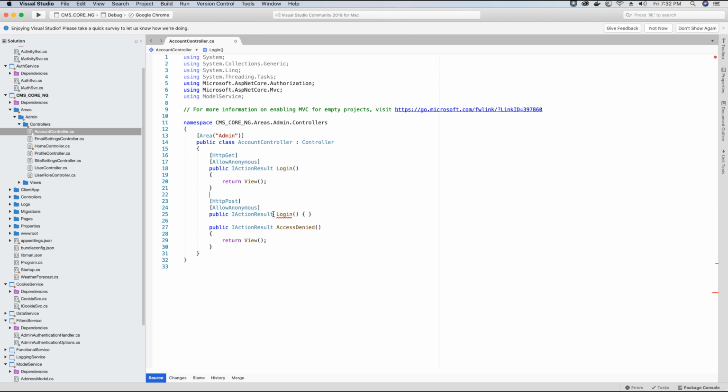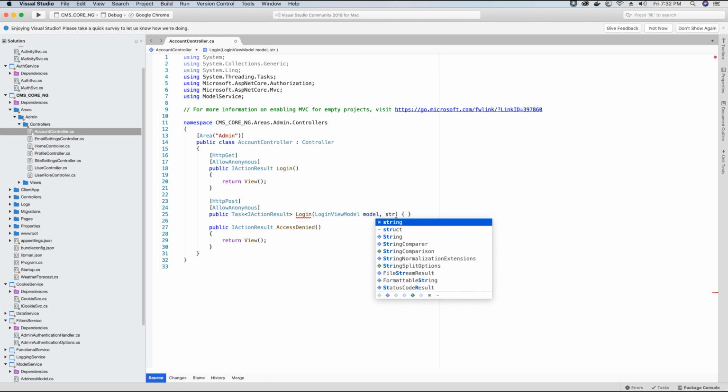Now inside the post method, let's change this to a task, and then we are going to return a task of object type IActionResult. Since we are adding the allow anonymous attribute, we need to make sure that we add the reference to AspNetCore.Authorization. In the login method's parameters, we need to specify that we are going to pass a login view model object, and we also are going to specify a string for return URL.